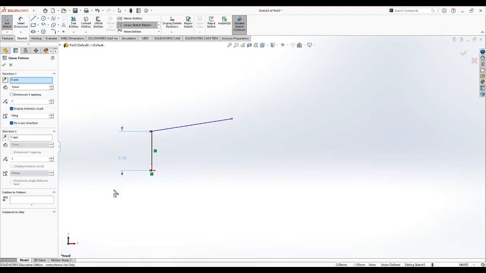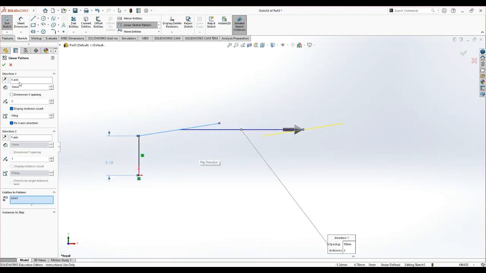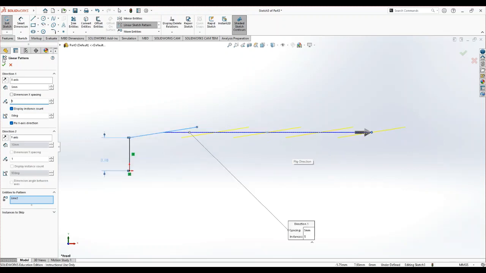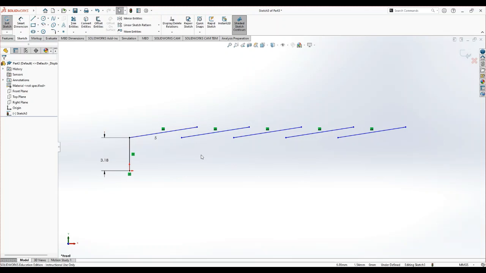So now we're going to use linear sketch pattern, and it's exactly how it sounds. You highlight some sort of geometry, and then what you're doing is you're patterning it, you're repeating it. So with this line, we're going to be repeating it. We can define the spacing. We're going to choose 5 millimeters in between, and we're going to choose for 5 of these. So we're going to have 5 of these angled lines. And we can go ahead and hit OK, and there we have the 5 angled lines.